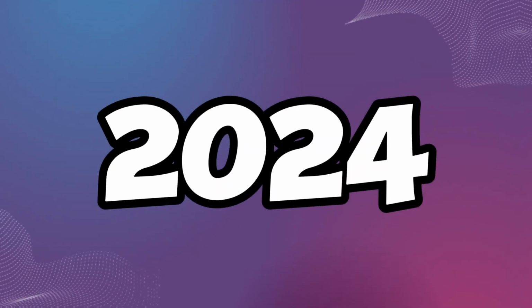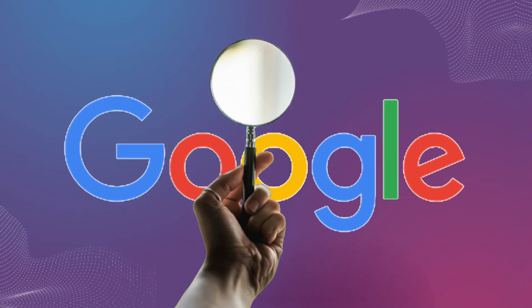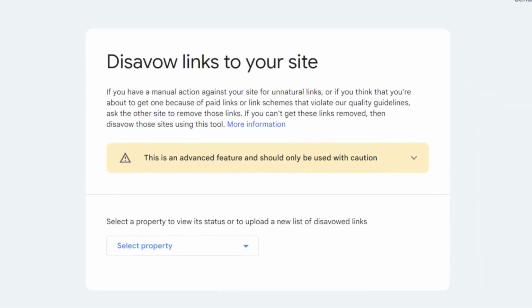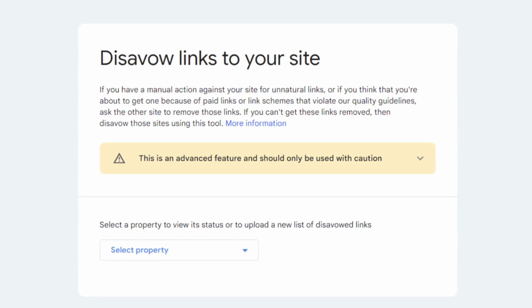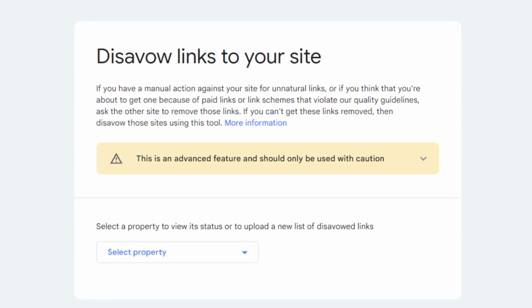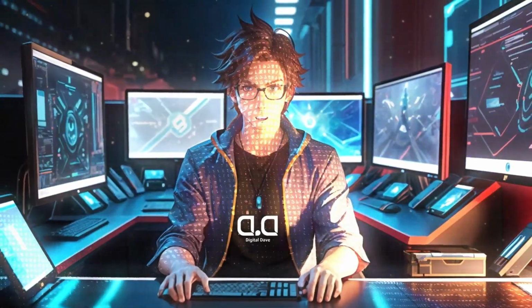In 2024, Google is pretty good at automatically identifying and ignoring most spammy backlinks. However, it's still crucial to manually disavow some links, especially if they've slipped through the cracks or are particularly harmful. It's like double-checking your homework, better safe than sorry.